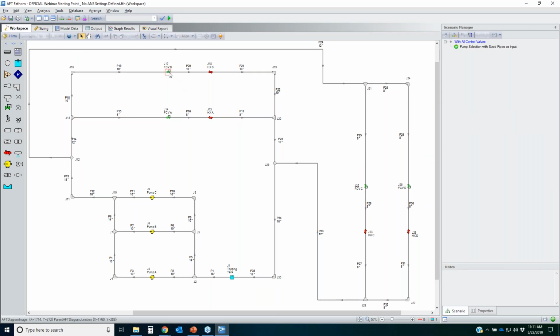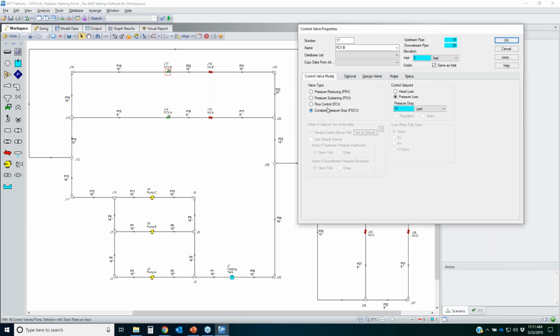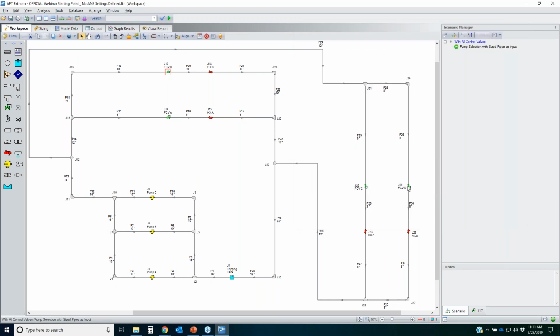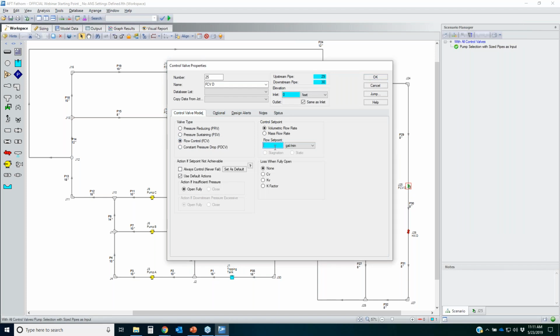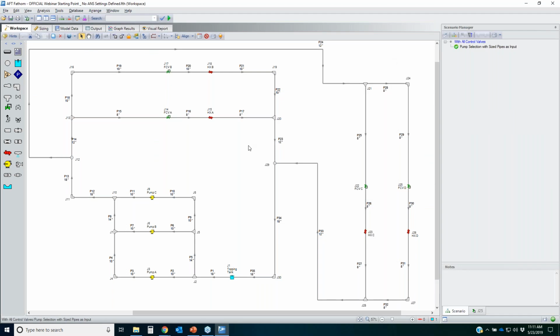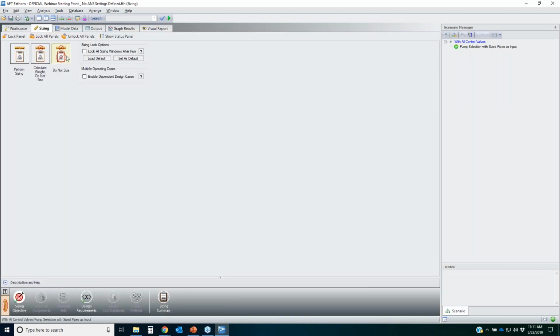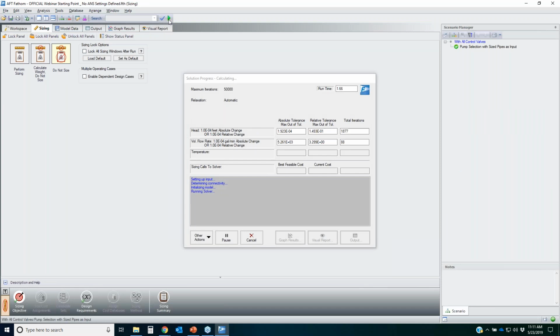I can then go back and change this control valve to a regular flow control, 1400 gallons per minute. And then I can change this one to 1300 gallons per minute. All right, so now I've got everything all set up. Again, when I'm doing my run, I'm not going to size it. So I'm just going to rerun the model and make sure all my design requirements are met. And it calculated the results.